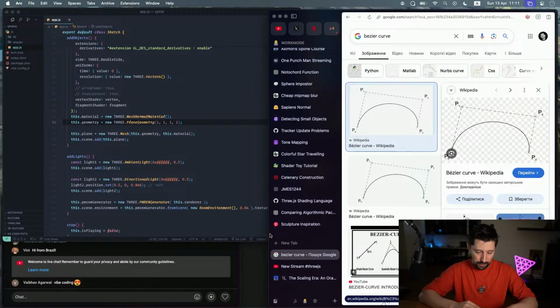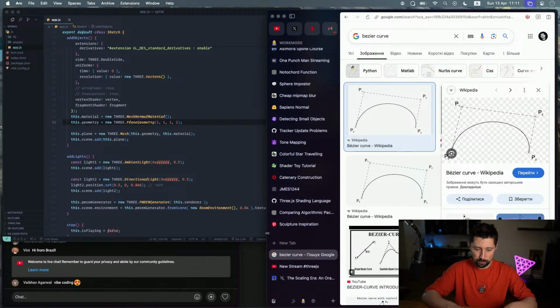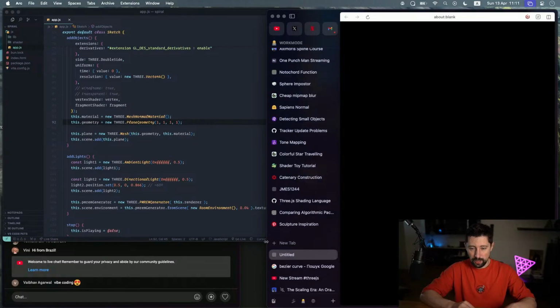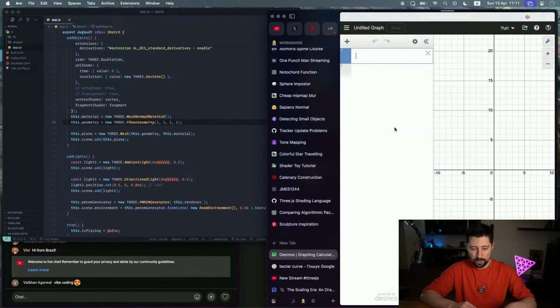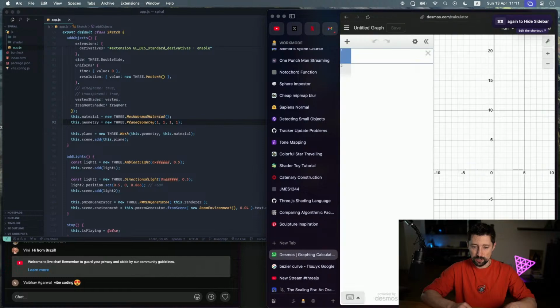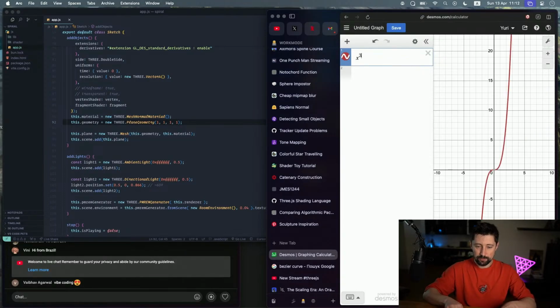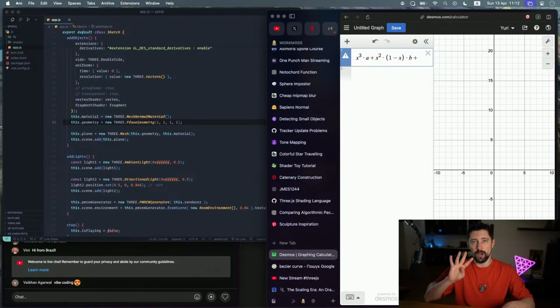And let's look at how this thing actually looks. I'm going to create a Desmos. I like when things go into the math dimension. So the Bezier curve function looks like this. It is x to the third power multiplied by a, plus x to the second power multiplied by 1 minus x multiplied by b, and a, b, c, d will be our 4 points.